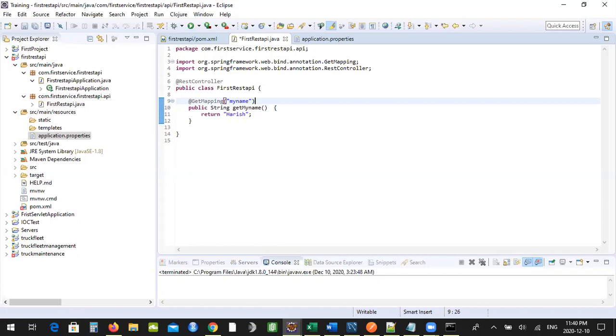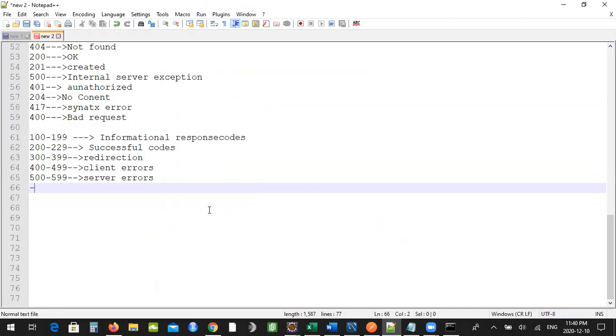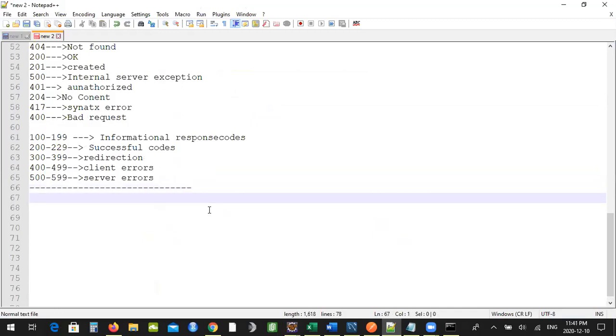JAX-WS. So I told you guys that it is basically used to create SOAP based web services. If I remember properly, I was speaking about WSDL, and that will be generated by using this JAX-WS. Let me write it down for you guys. JAX-WS, that is to create SOAP based services.